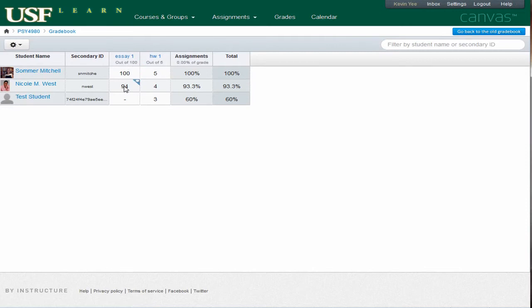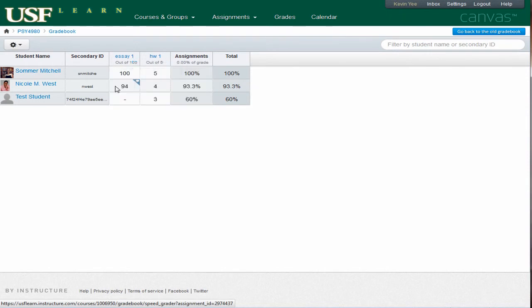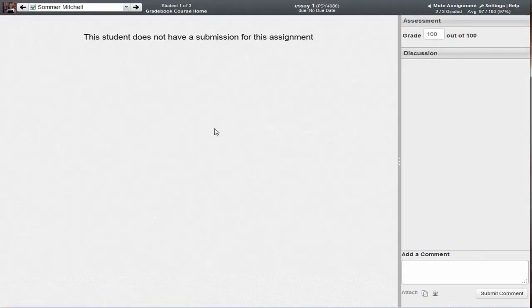Now, instead of typing them in here on the screen, let's say that the essay was something that they submitted. Well, each column has a little pull-down menu next to it. And so you see this pull-down menu has Speed Grader as one of the options. And if the student had uploaded an essay, it would be taking up this main section of the screen right here. Instead of typing the grade here, I could type in commentary to the student.